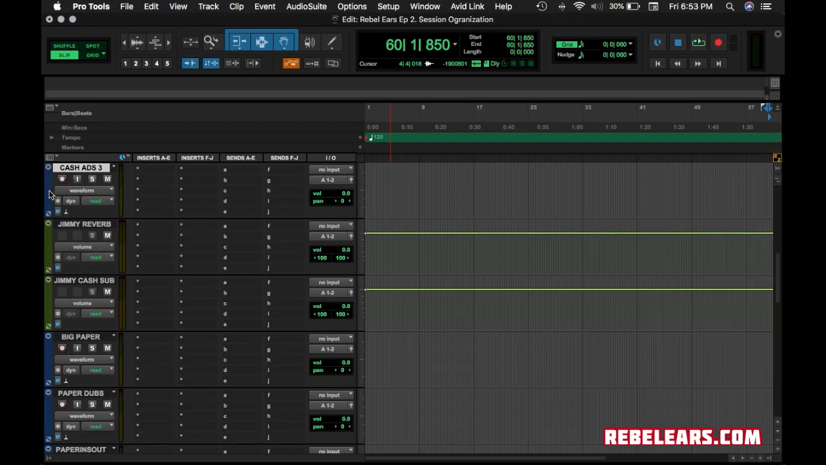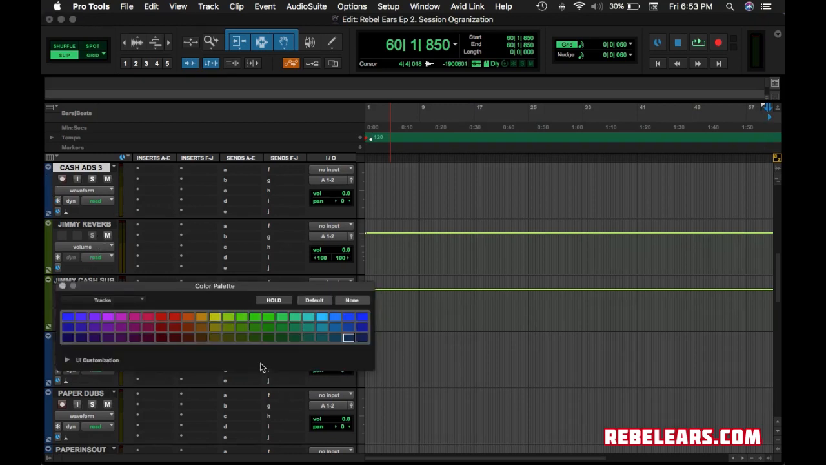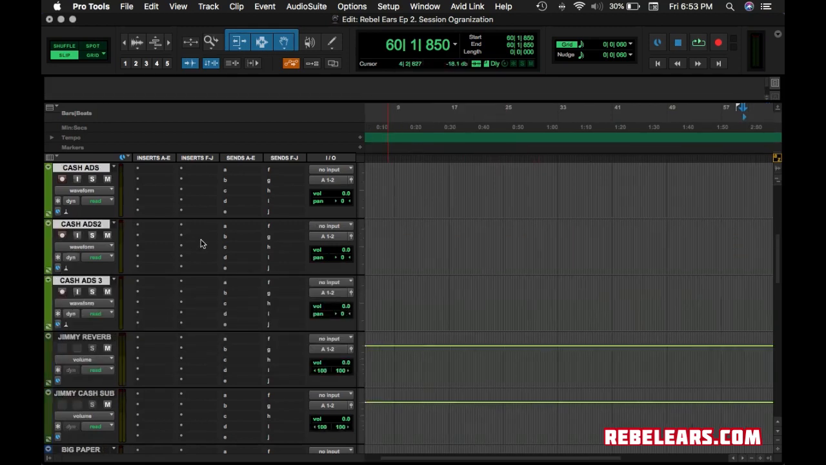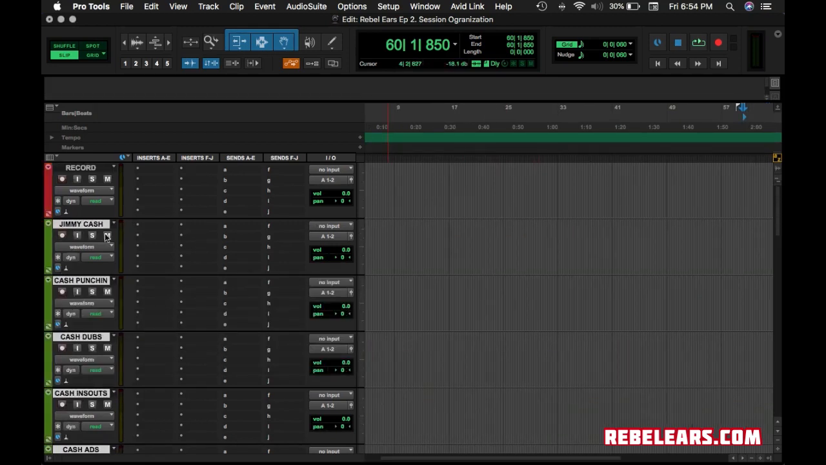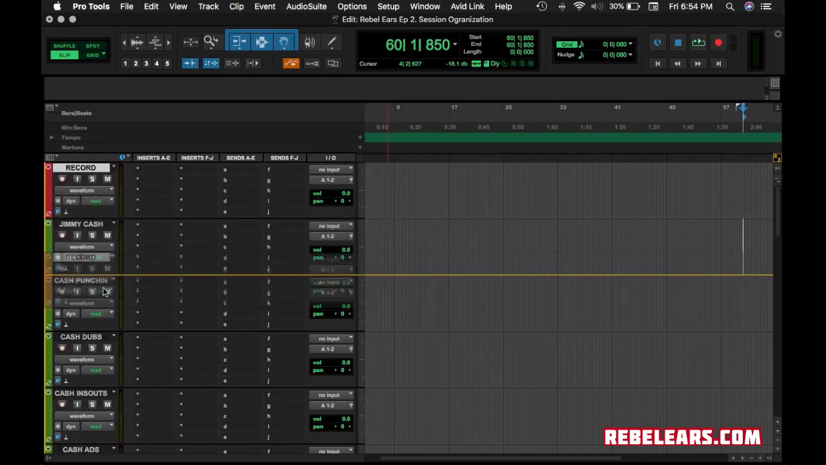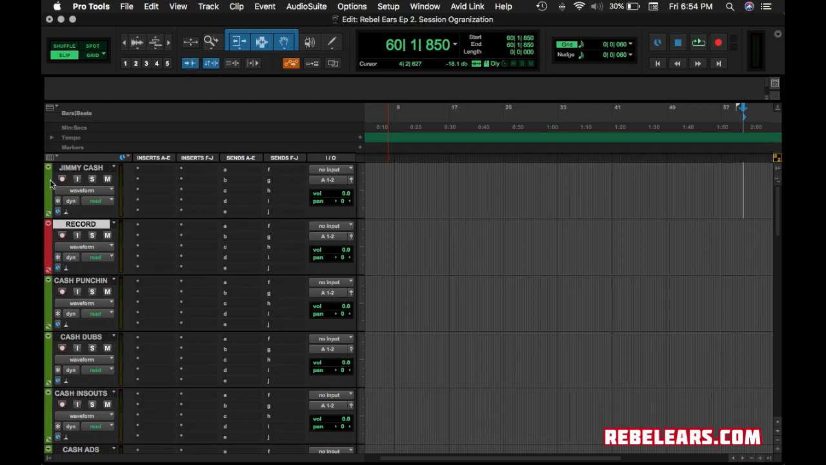All right, so we're gonna double click that color again and say Jimmy Cash. We're gonna go with a nice green, right? Jimmy Cash. All right, make it fun. We'll give him a green color. Now, as you can see, this green and red, it just stands out so much. I can never get these confused to the point where I don't know which track I'm selecting and which track I'm on, right?